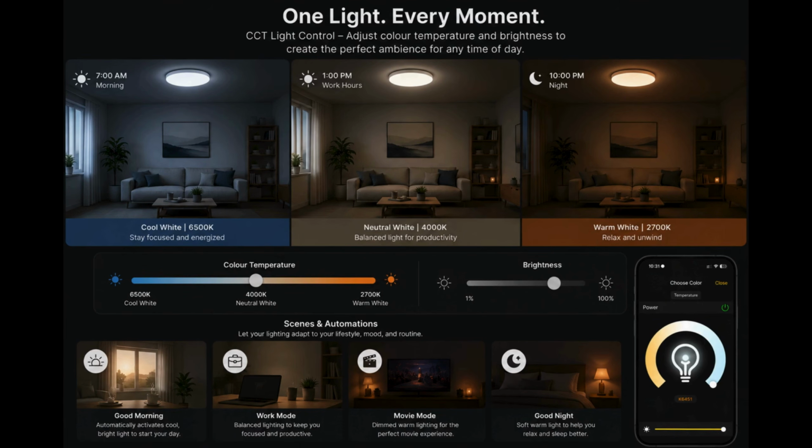The experience becomes even more powerful with scenes and automations. Your good morning scene can automatically activate cool bright lighting, while movie mode can dim the room into a soft warm glow without any manual adjustment.